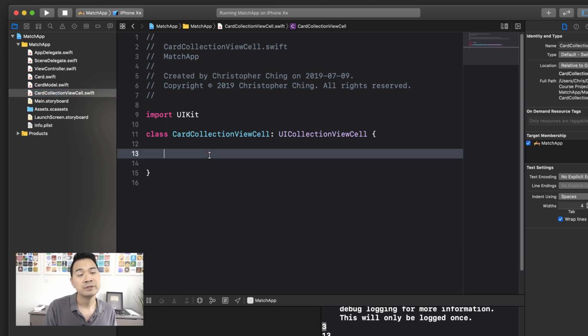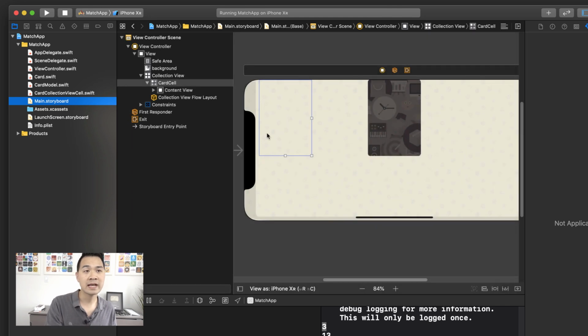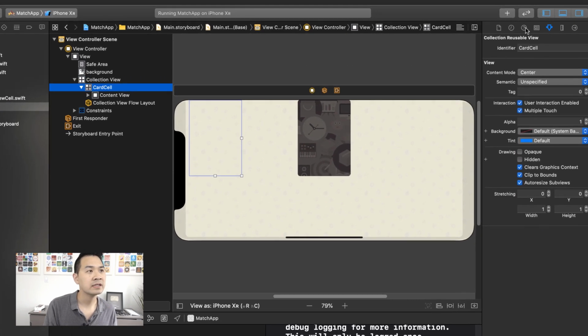And what we're going to do now is connect the two image views for the front of the card and the back of the card and expose them to this class so that we can manipulate those images. Because when the user taps on the card cell, we want to flip it over and do some fading and stuff like that.